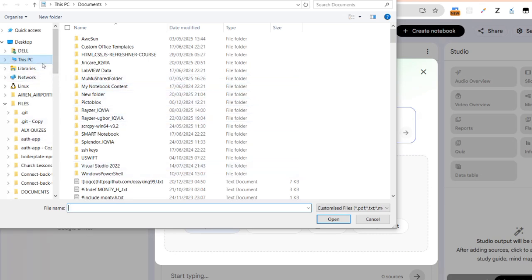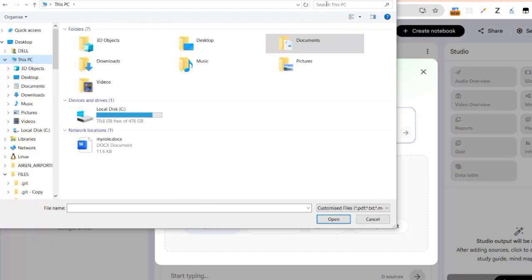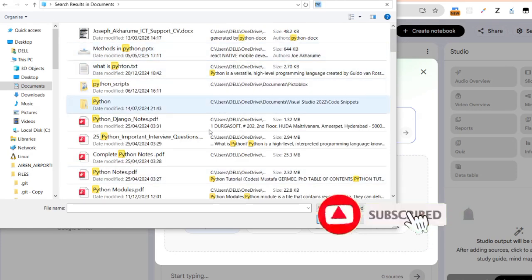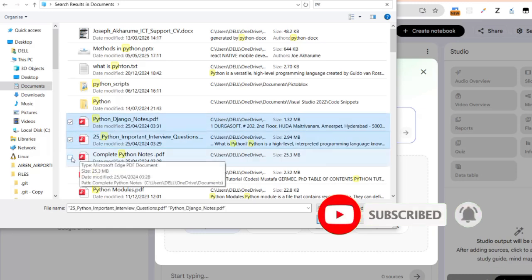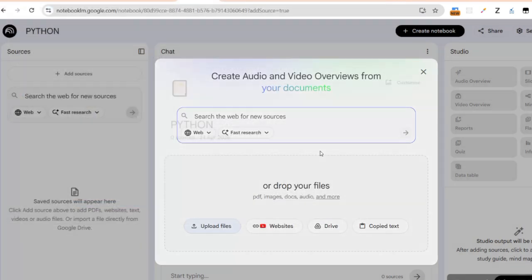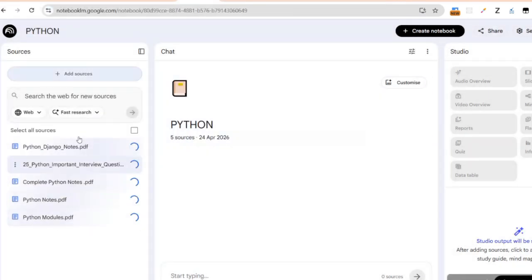I just want to put in something from here. I have some Python documents here. What you want to be doing is really putting in the sources provided maybe by your institution. So I'll just put in this Python note here. Once you are done selecting, click on open. It's going to upload everything you have about Python. You will see, that is one source.